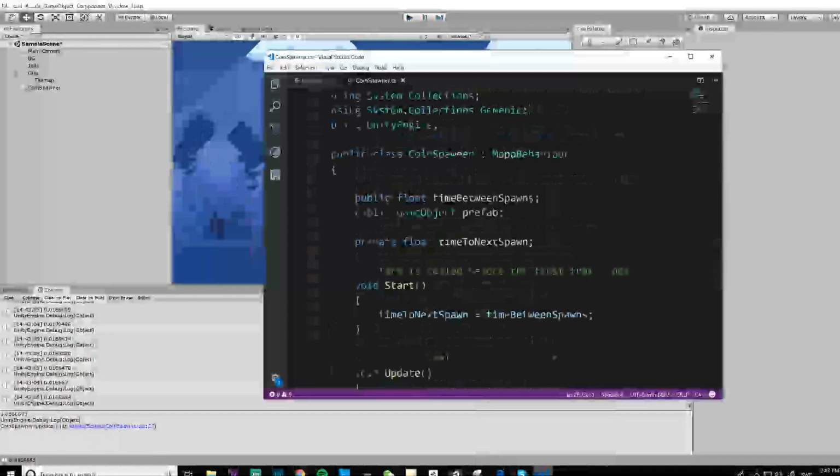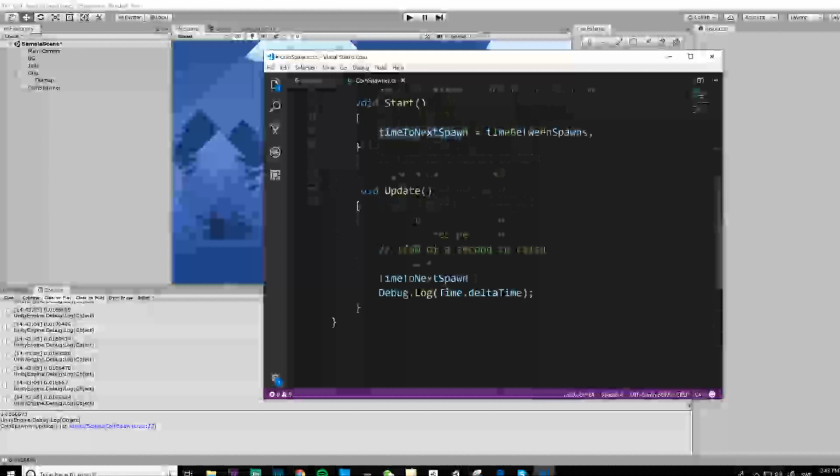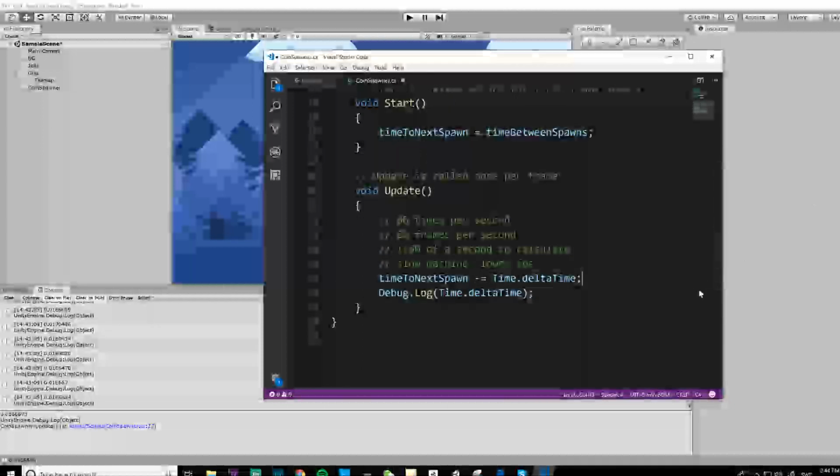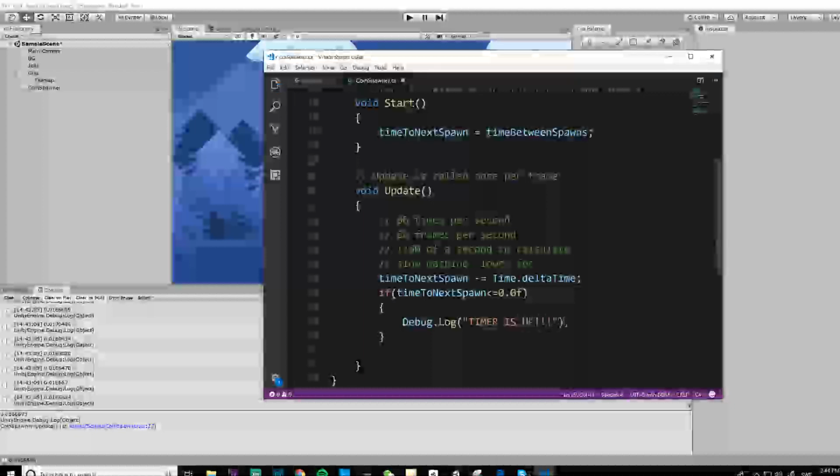And now we need to check how much time we have to the next spawn. So each frame we will subtract this delta time from the time we have until the next spawn. And then basically when this variable reaches 0, so when time to next spawn is less or equal to 0, then we will say timer is up, like this. And when timer is up, we of course want to reset the timer. So we set time to next spawn, and then we set it to time between spawns. So basically reset it to the original value.